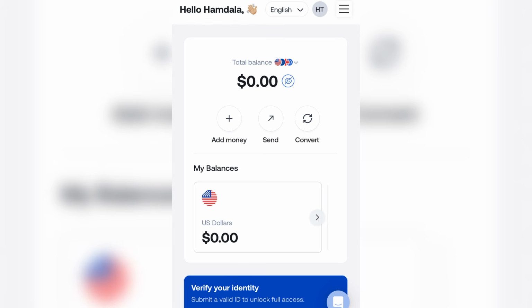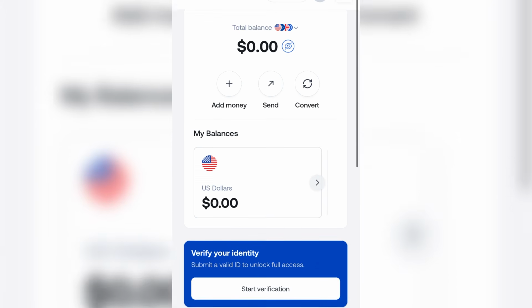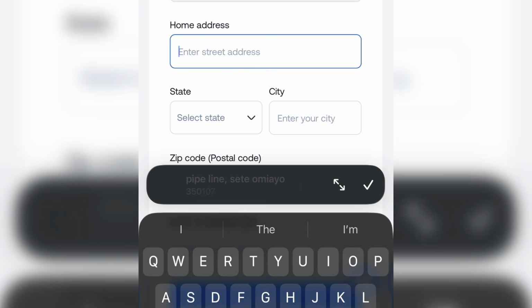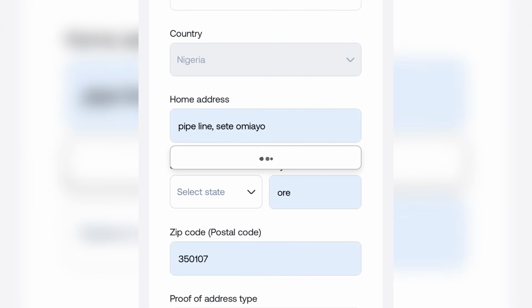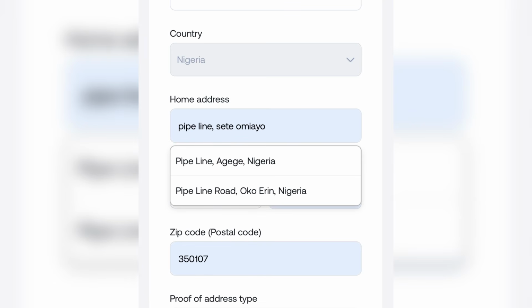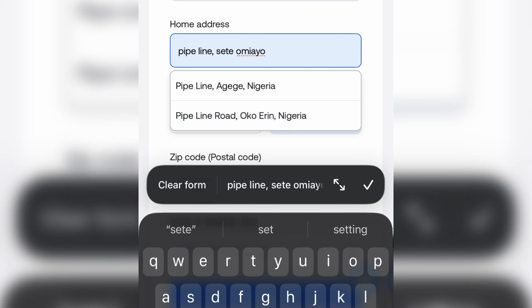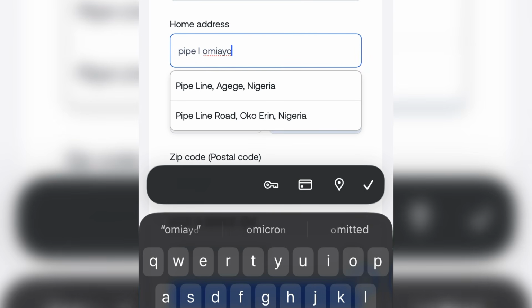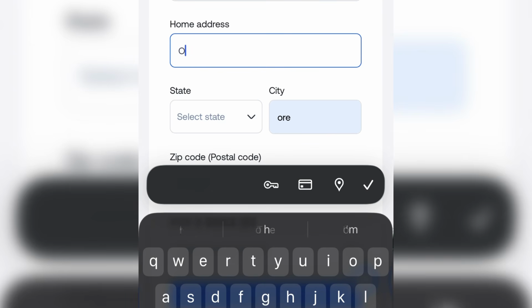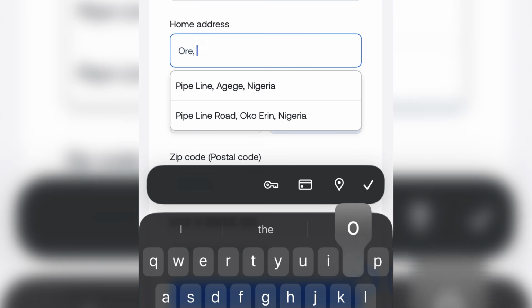This is exactly how the front page is going to look like. So the next step is to verify your identity. To verify your identity, all you have to do is just click on this blue button down there. Then you verify by inputting your country, your address, your zip code. If you don't know your zip code or postal code, go on Google or Chrome browser, just type postal code of your particular location and it's going to bring it out to you. Then you input it and save.